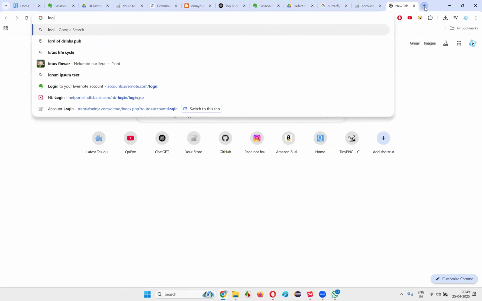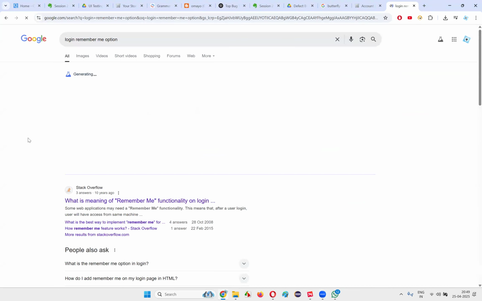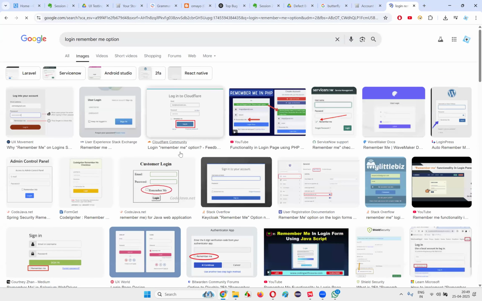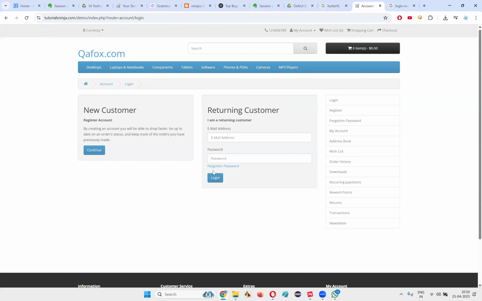Login, remember me option. Let's see, just see this image, guys. You can understand, in some login pages, the remember me option is there. Assume that while performing testing of this particular application, you thought, why is the remember me option not there, and you reported the defect. But as per the client requirements, the client doesn't want a remember me option for this application.